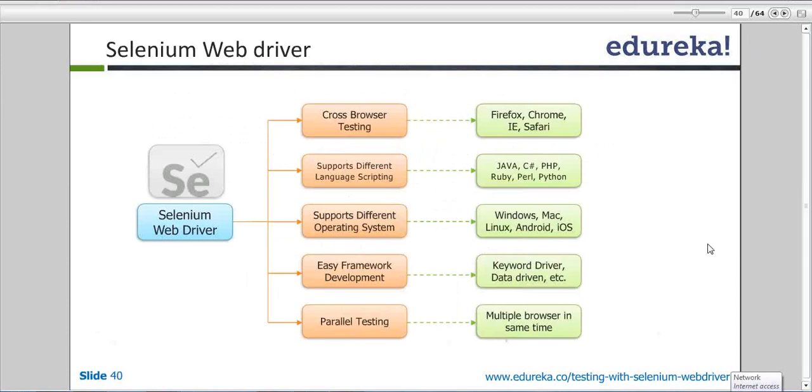So let's understand this slide and remove all our confusions. Let's see what Selenium WebDriver is. This is my Selenium WebDriver. It supports cross-browser testing, and friends, this feature is nowhere in any of the automation tools in the market. I can do testing on multiple browsers. It supports different languages, so I have an option to do it in multiple languages. It supports different operating systems, so I can use any operating system which I want.